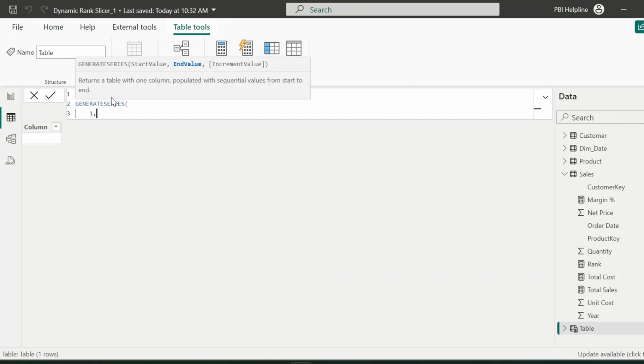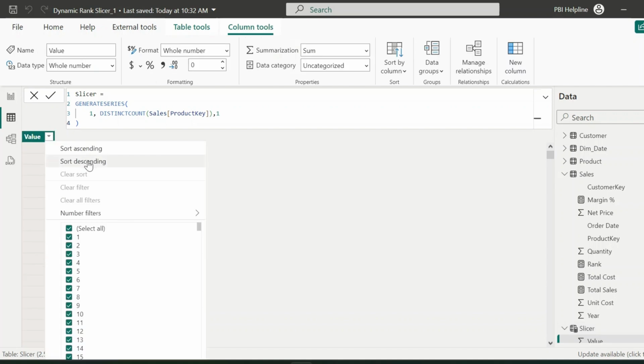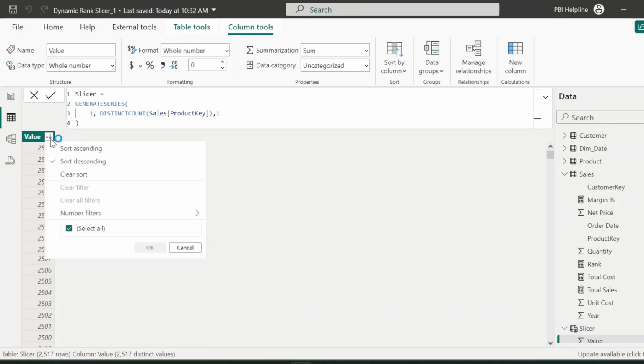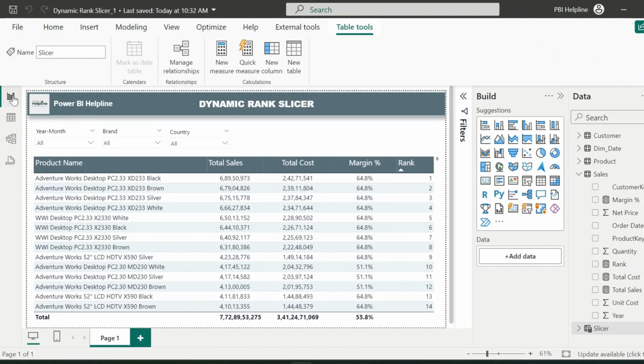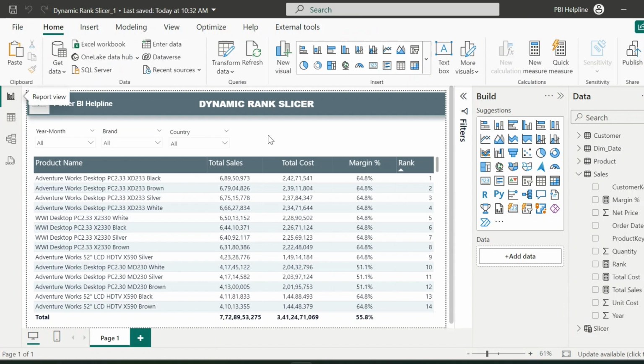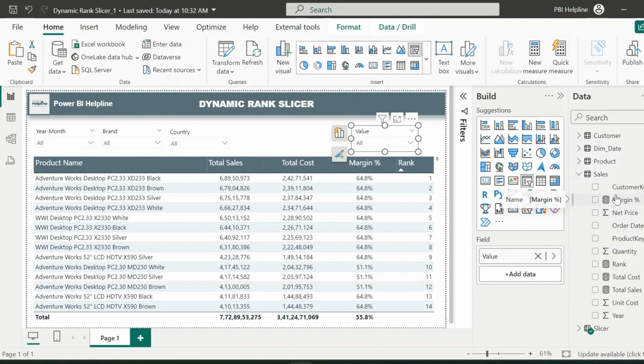This table function is nothing but the series from 1 to total number of products available in the sales table, incrementing by 1. Here it will have the series from 1 to total number of products as the base slicer, which we need to manipulate as dynamic slicer. So let me add this column as a slicer on my report page. For that, I can just copy one of the existing slicers and change its field from country to the value column of my newly created slicer table.